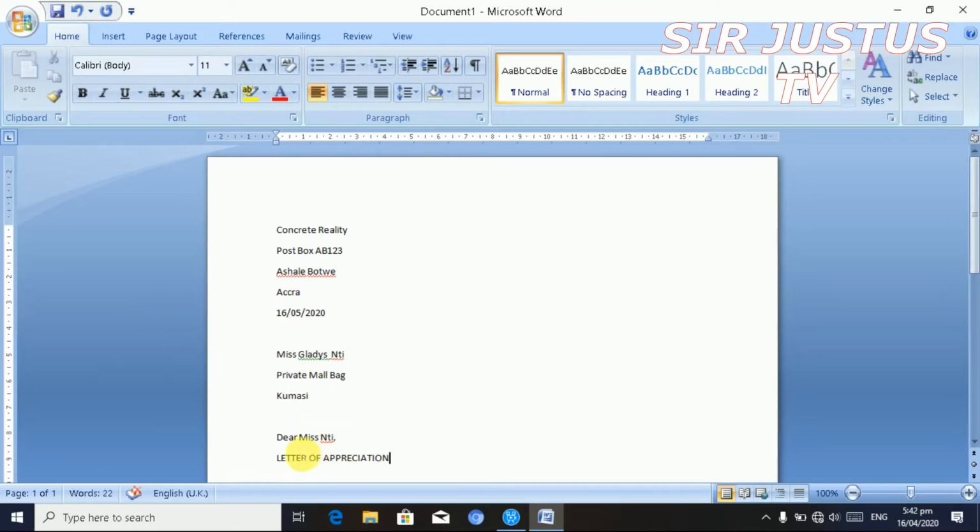Now I want to center, so you can press Ctrl plus E to center the letter of appreciation, or when you come to the formatting toolbar, you see center here. When you put the cursor on it, you see that center is showing. Just click on center and the letter of appreciation will be centered. Good. Now I've pressed the enter key again. Now I'm going to type the main letter.